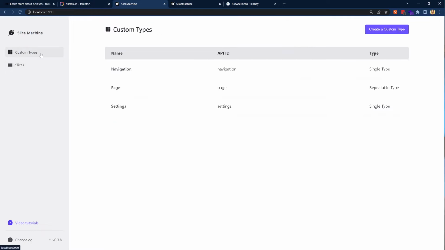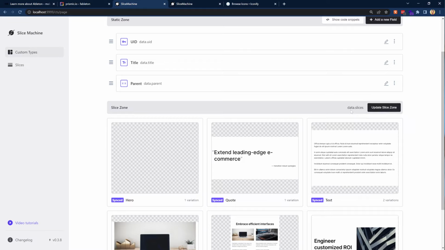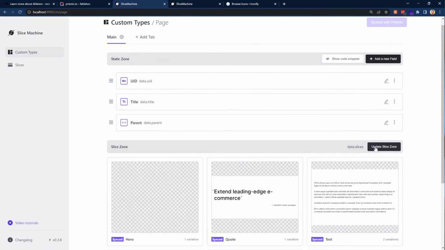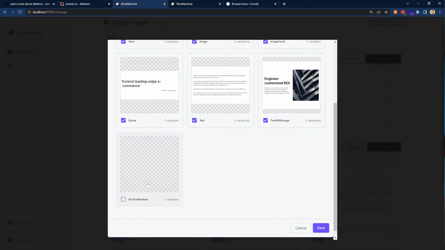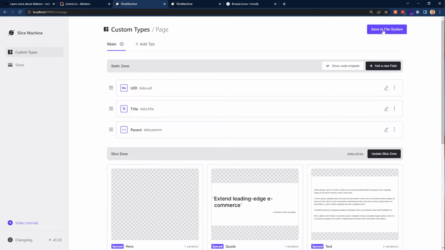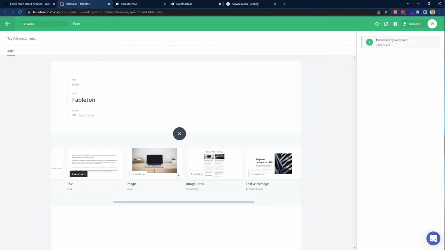And now I'm going to go over to my custom type, my page, and I'm going to make sure I add this slice to this page. I'm going to add that slice to the page so that it's available on that custom type. And I'm going to push that up to Prismic. And now I'm going to hit refresh over here in my page type and hero quote text.